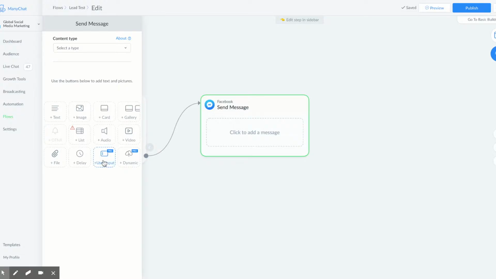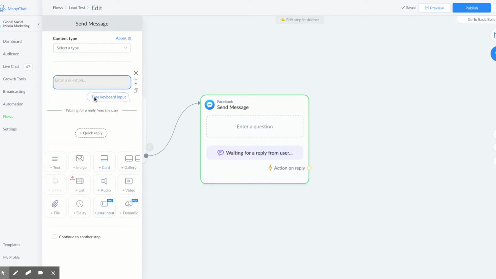So I'm going to start with the user input. This way, you'll see in a second, we're going to be asking for their email. And this is the best way to do it because for most people it will actually type out their email for them and they can just use this as a quick button to click.